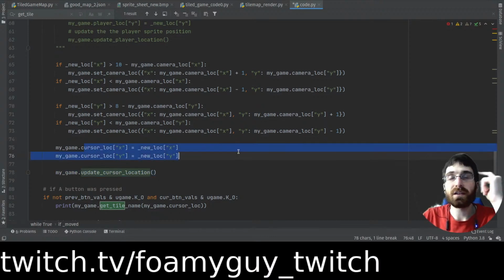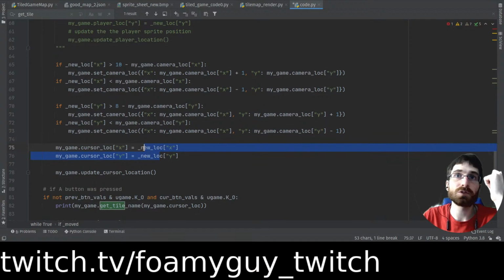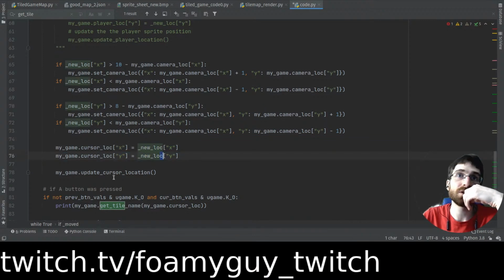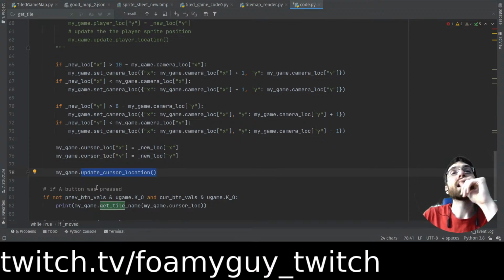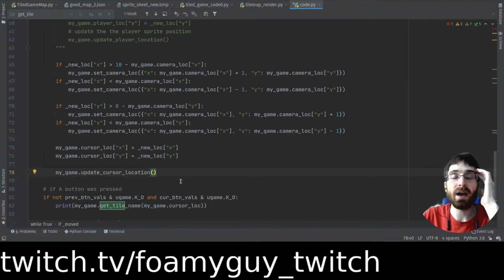So this API is kind of weird as well. We're changing the cursor lock here by saying cursor lock X equals new location, cursor lock Y equals new location, and then we're calling update cursor location. I think either we should be passing X, Y into this, so we're saying update the location to the argument we pass, or this should not be called update and instead should be called something like render cursor.